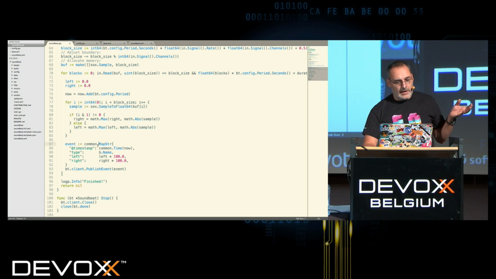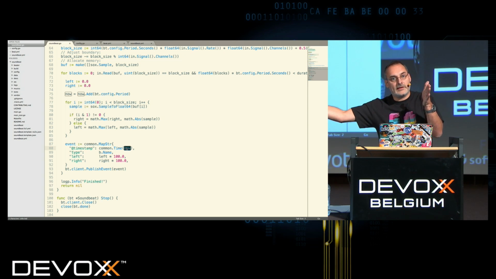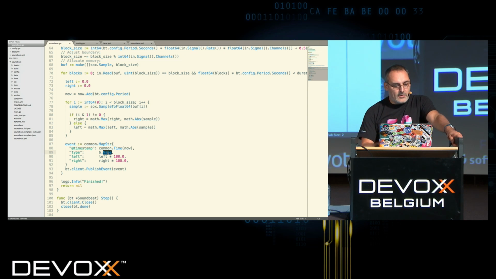So in this document, I will find the timestamp, which is my now value. So now plus 10 milliseconds, now plus 20, and so on. The name of the MP3 file, and then the value for the signal. I am multiplying by 100 here, but okay, not mandatory. This is what I'm doing here.